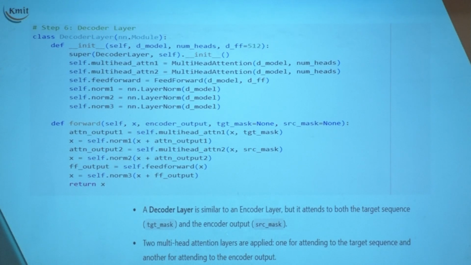Okay. Now let's look into this. Please look at this. First, multi-head attention 1. Self dot multi-head attention 1 is what? Masked multi-head attention. Self dot multi-head attention 2 is what? The cross attention or the encoder decoder attention. Okay. Are you all with me? How many normalizations am I doing here? 3. Norm 1, norm 2, norm 3. So total I have 6 blocks here.